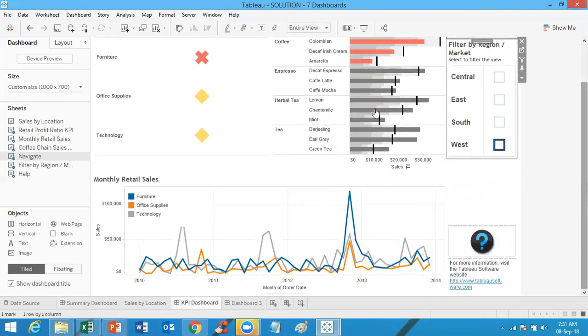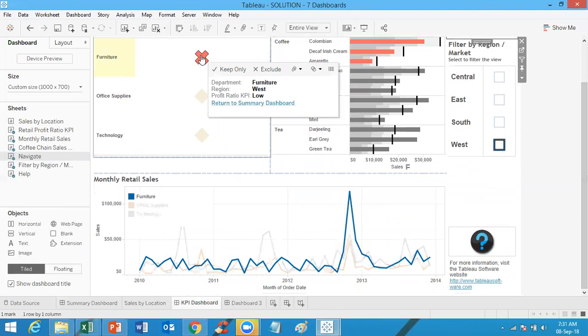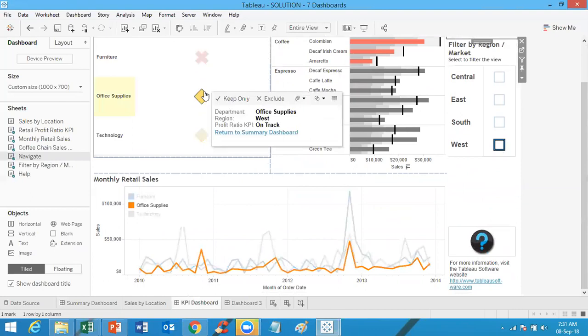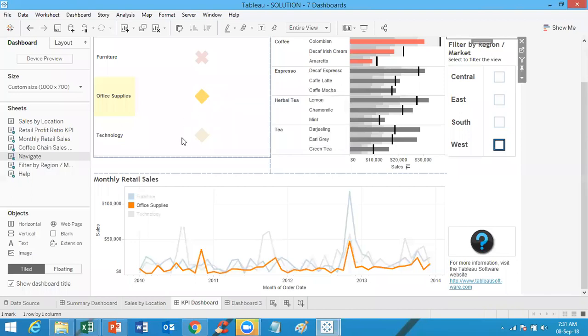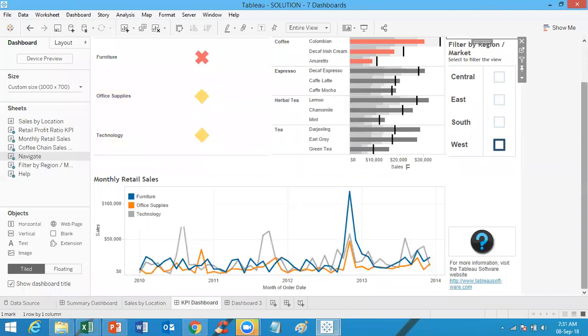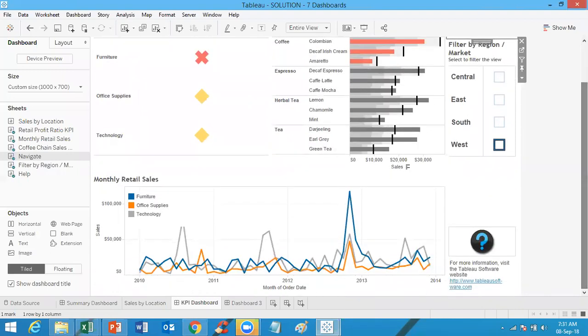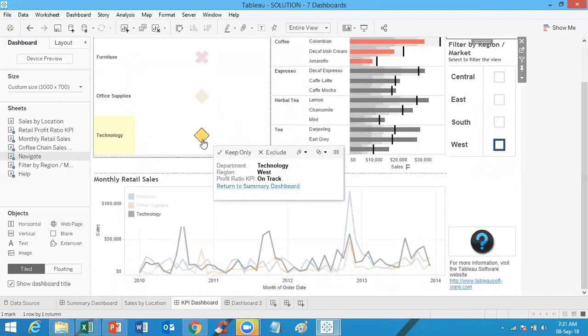When you hover over furniture, you are able to see only furniture data in the monthly retail sales trend here. That is called a highlight action. When you hover over office supplies, you are able to see only the office supplies trend line here at the bottom. Similarly, if you hover over technology in the retail profit ratio KPI, you'll be able to see only the technology trend line in monthly retail sales. That is possible by doing a highlight action.